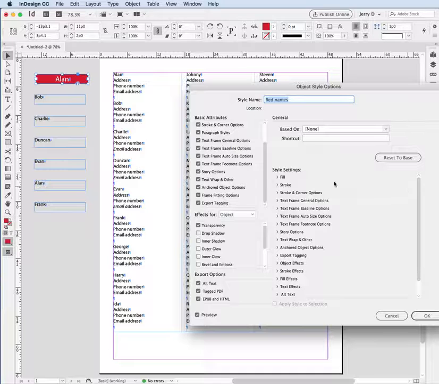Okay, so now we're going to double click on Red Names, because we want to make sure we have certain things selected. As you can see, there's a lot of attributes right here, so we're going to make sure we include the paragraph style that's going to be in this object, all right.